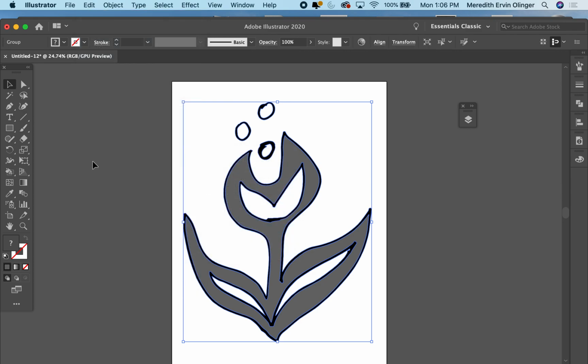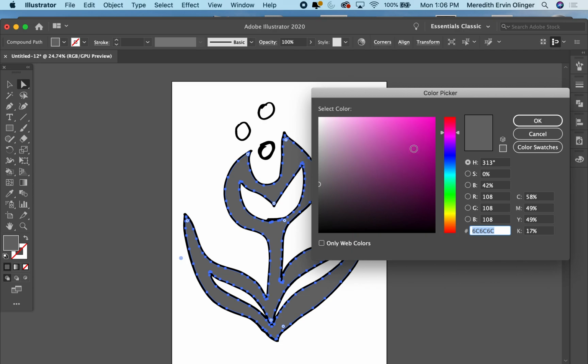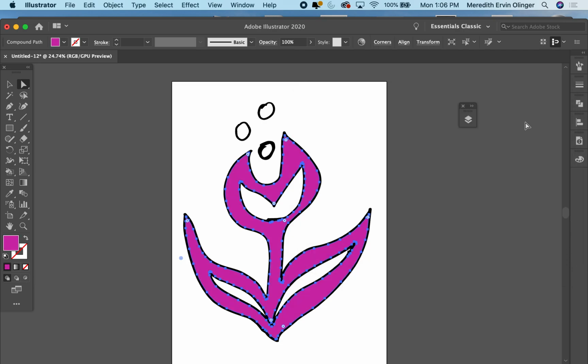Okay, now back to my direct selection tool. I want to click on the inside again. Click my color swatches. I'm going to get that nice purple again. And there you go. Now it's purple. Okay, so let's take a look at this.